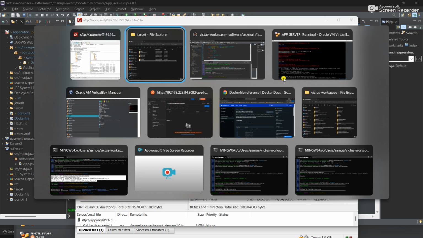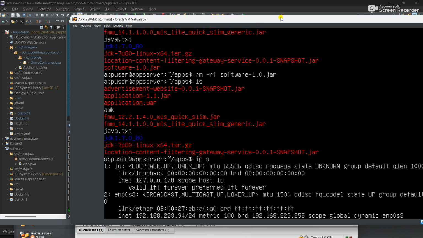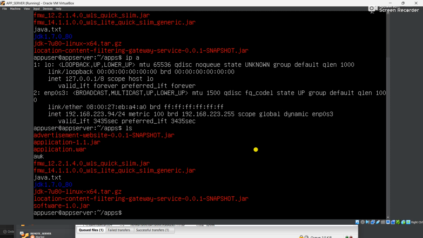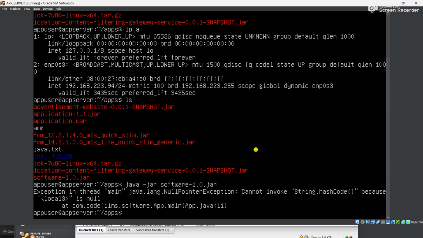Then we run this again. So we go and check our files. It's showing software. We can see it. Then we try and run it. We ran it without the environment variable and it throws an exception.